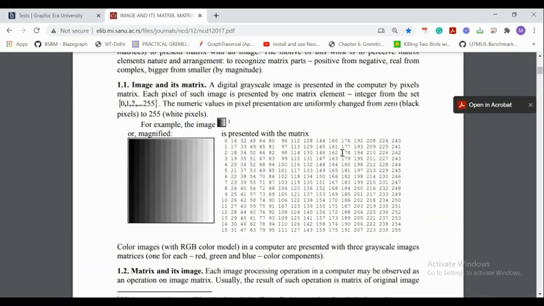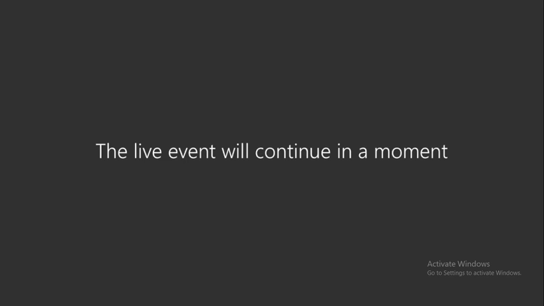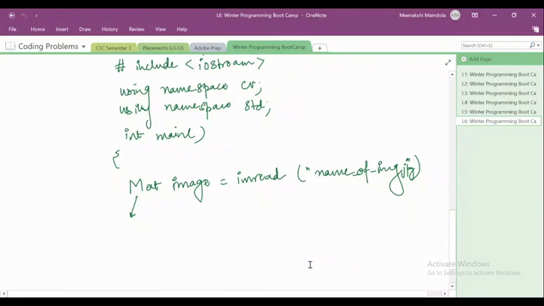Okay, so let us move ahead. Let us continue where we left. So let me just again share the PDF with you, the OneNote document. So is the document visible to everyone?